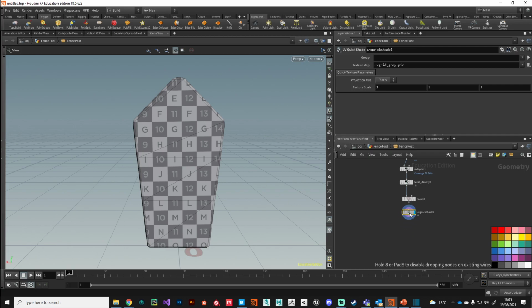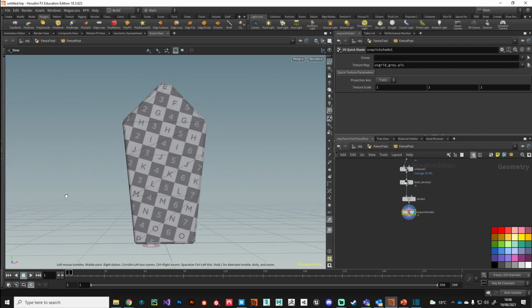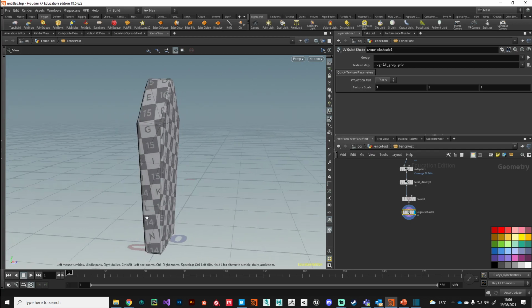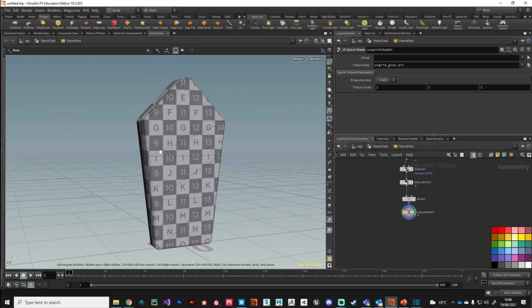The next thing we want to do is pack the red color channel of the vertex color. We want to pack that so we can use that as a mask, and we'll do that in the next video because this one's dragged on a bit.